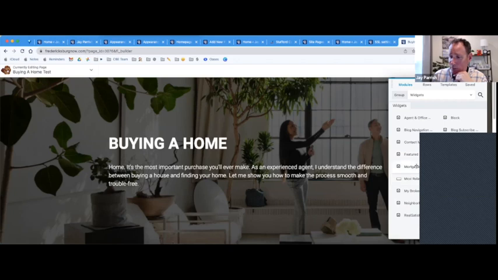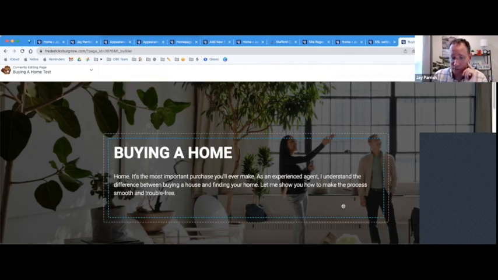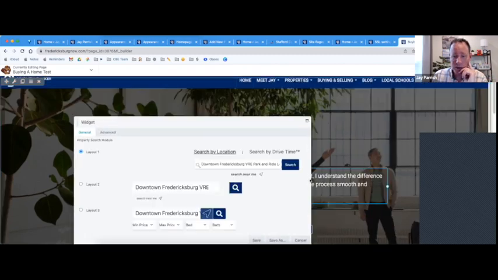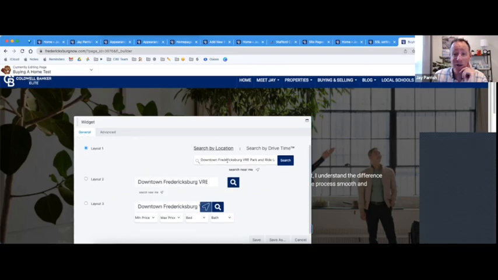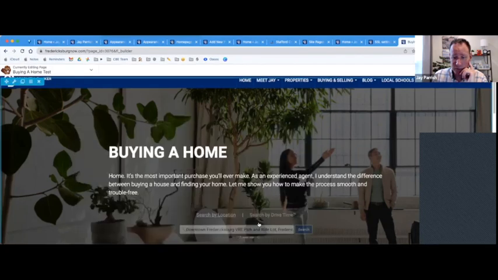And there's a bunch of mortgage rates module, links module. There's all kinds of blog, subscription, property search is what I'm looking for right now. Just take this, drag it right here, and you get to pick. There's several different types of property searches here. So let's go to layout number 2, save it.